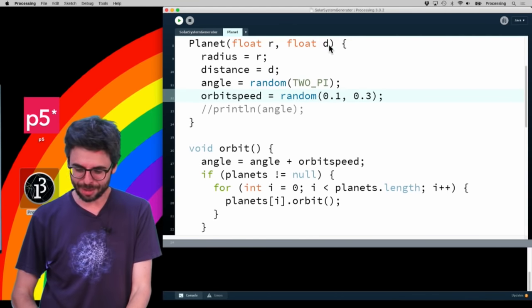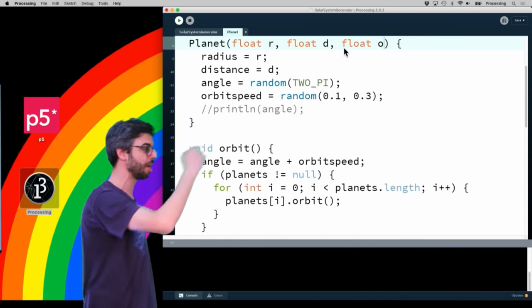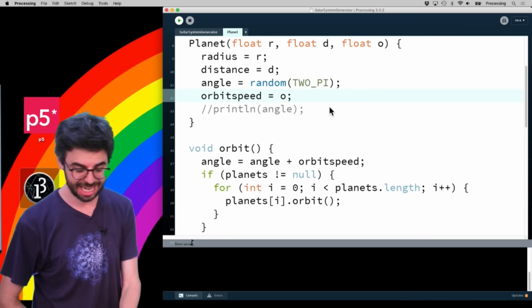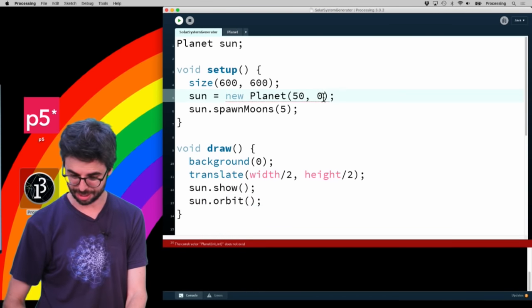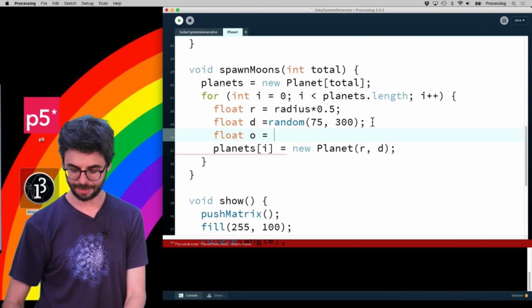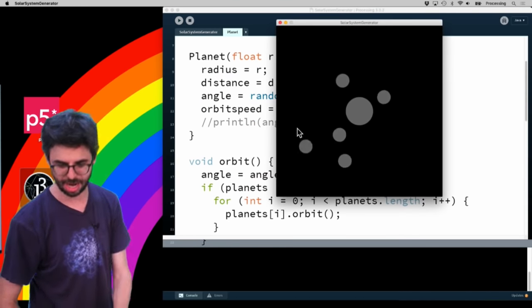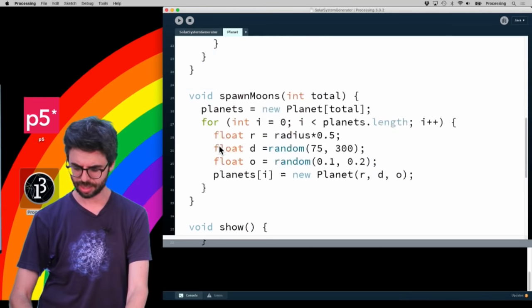But what I'm going to do is add an argument here, which means that I can set the orbit speed. And when I make the sun, I'm going to set the orbit speed to zero. And when I make the other planets, I'm going to pick a random orbit speed. And now that should fix it. There we go. So we can see, look, everything is rotating. And those speeds are quite fast. So let's pick, you know, much smaller random numbers.